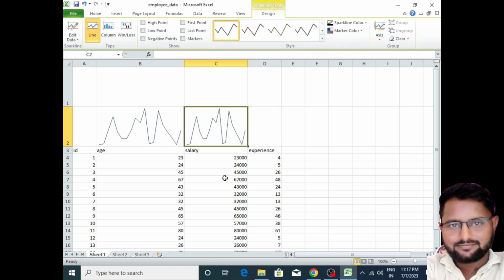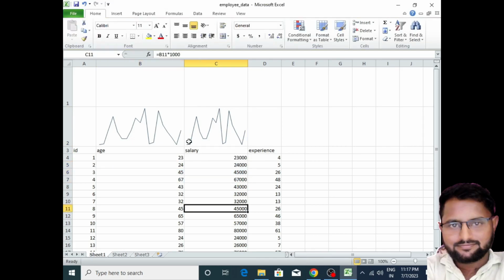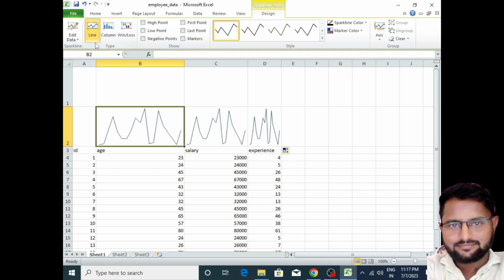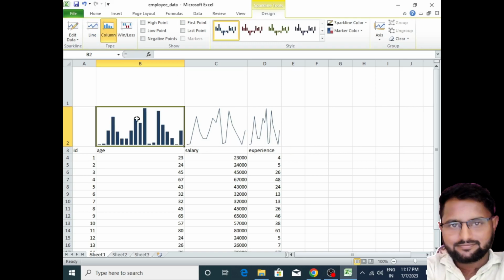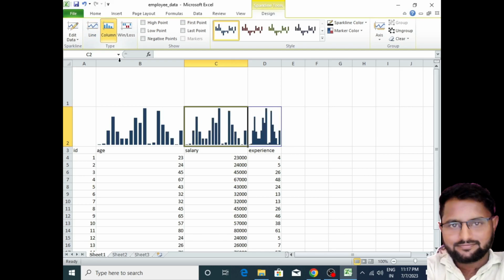Otherwise, if you want to apply this to almost every row at once, click on this graph. There's a corner. You can click on that corner and drag here, and it will be automatically applied. If you want to change it to column, you can change it to column. Now you can see you are getting a column graph there. The whole data is now changed to columns.